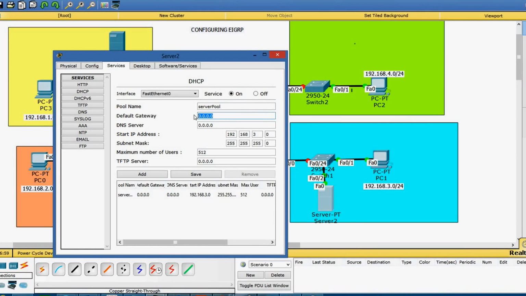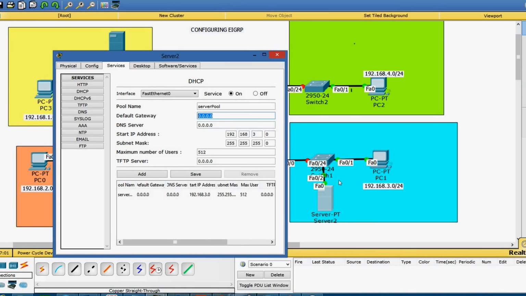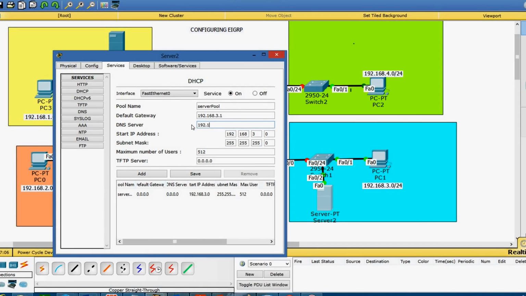For the default gateway, we want to indicate our default gateway for the LAN network. So it's going to be 192.168.3.1, and like I said, the DNS server is going to be 192.168.3.253. If you remember, that's the same server address we gave to our DHCP in IP settings.